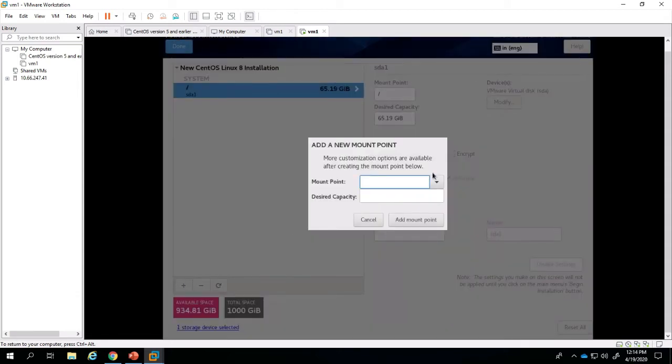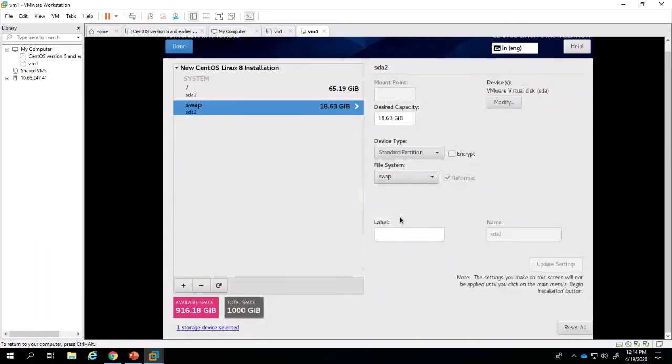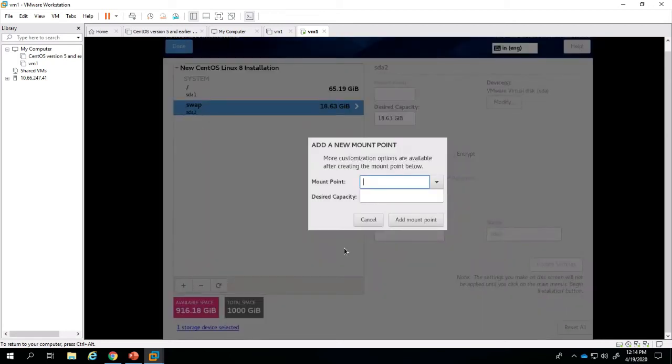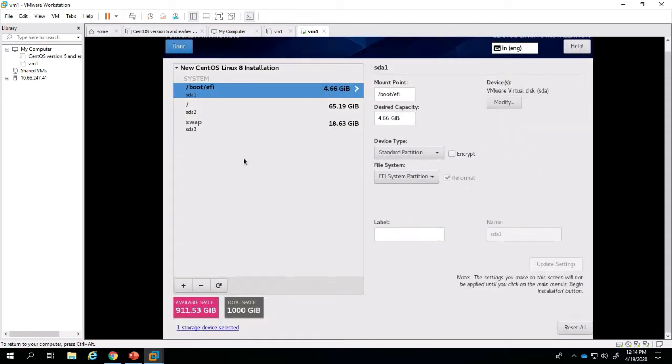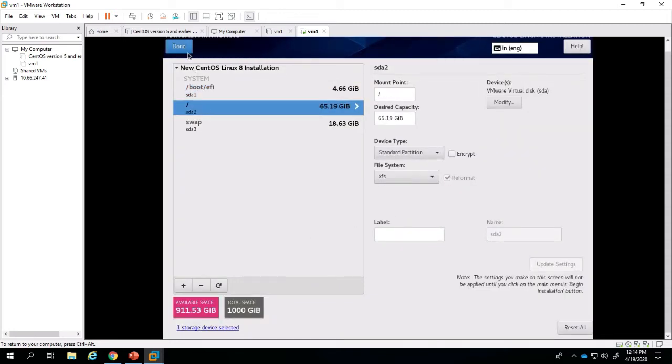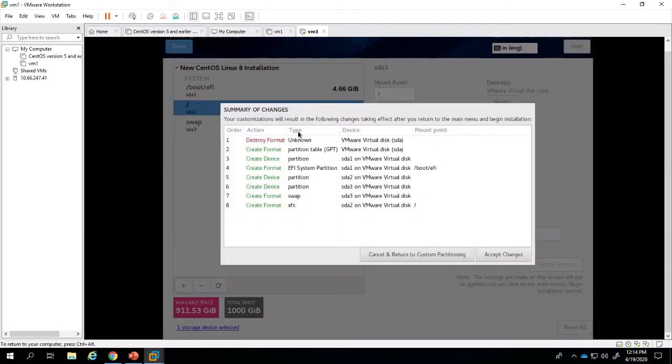Then swap partition, 20 GB. Boot EFI partition is 5 GB. These three partitions are compulsory to install the CentOS 8 operating system. Done. Accept changes.